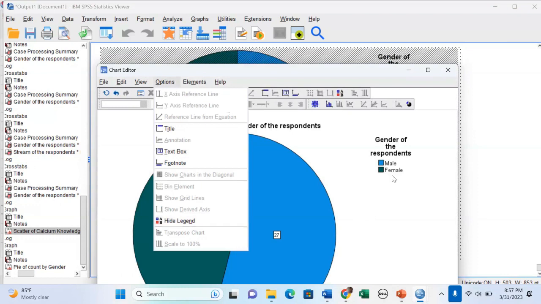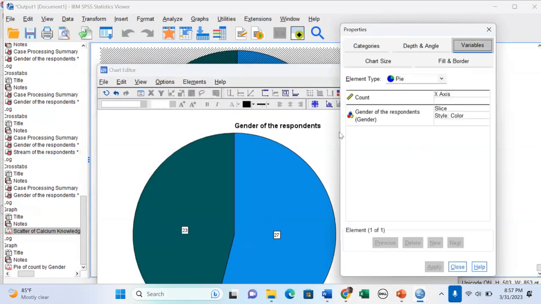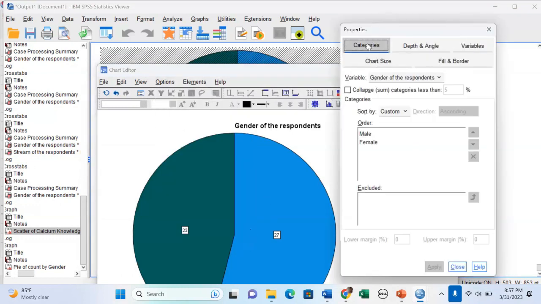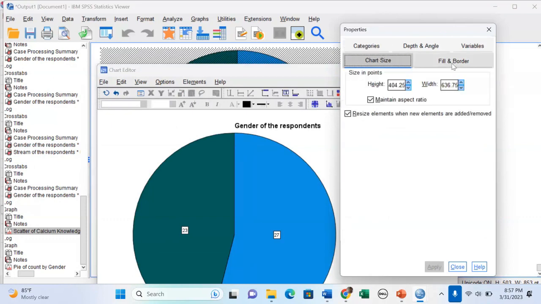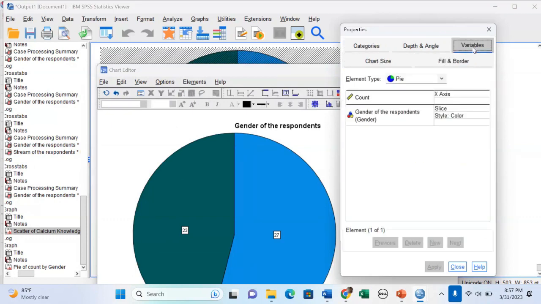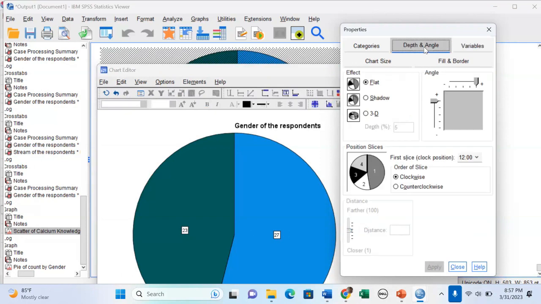We have a lot of options available. So how you're going to make changes, okay: chart size, whether you want to make any colors, whether you want to make any change, variables, depth, whether you want to make any kind of format change, right? For example, I'm taking 3D. Let's see how it is going to reflect.